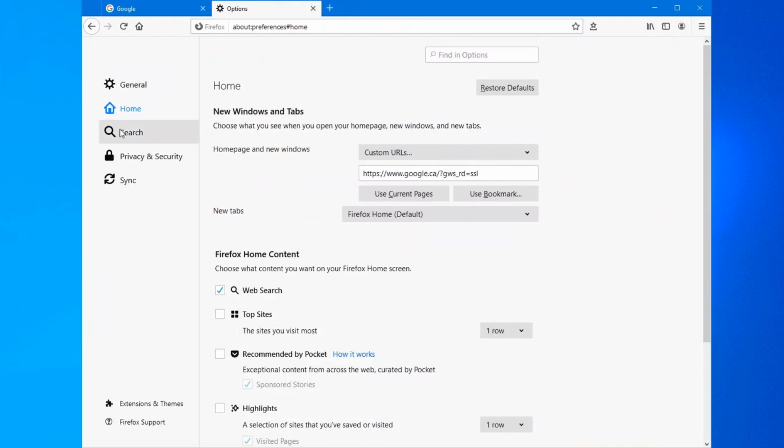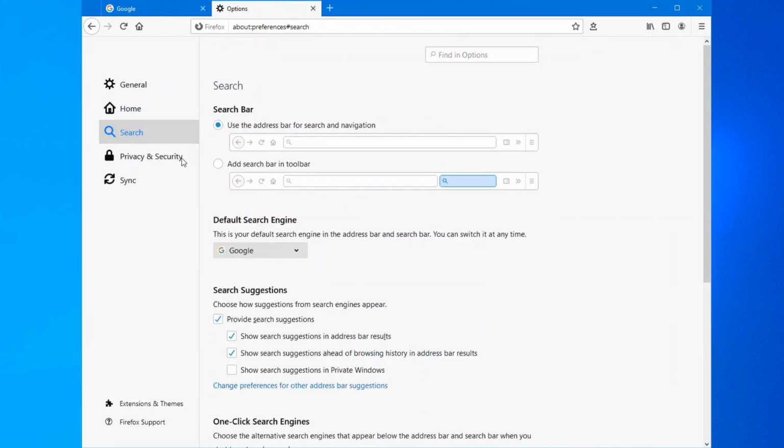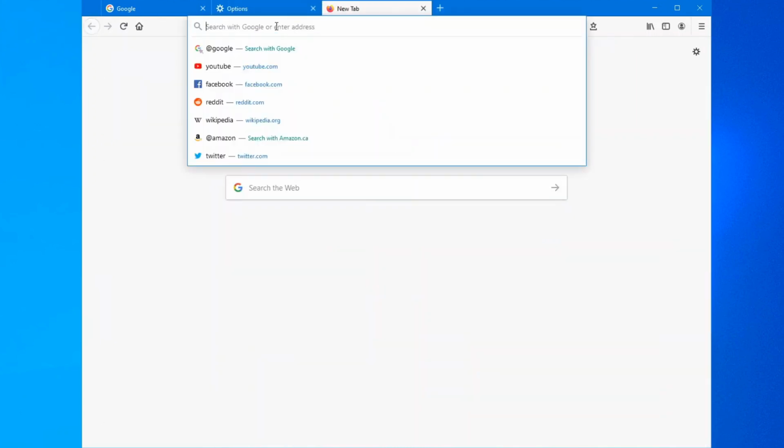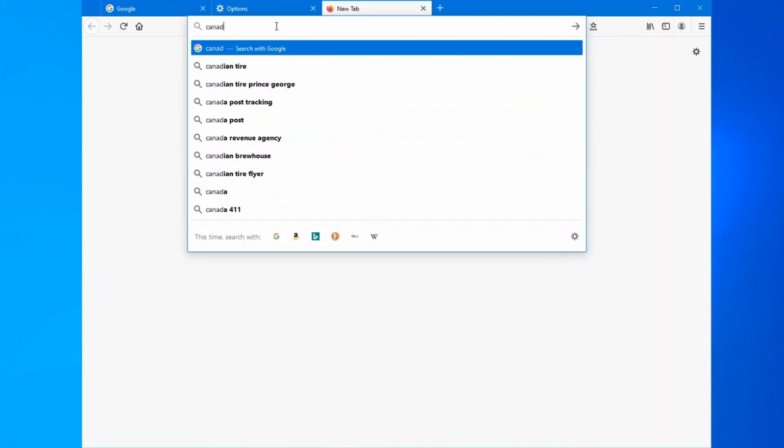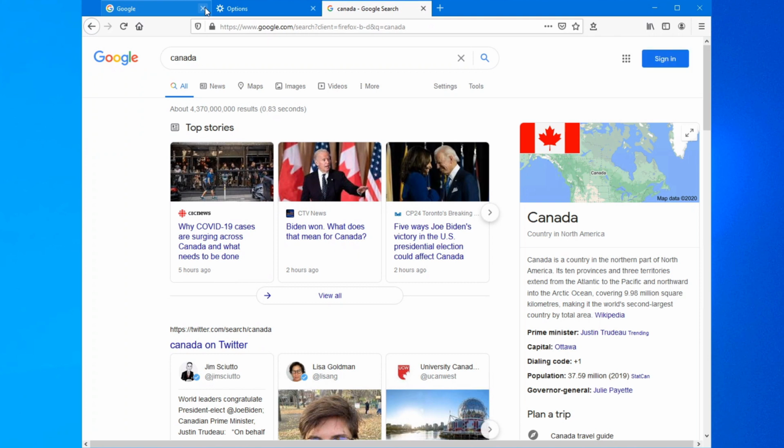If you want your search changed, we come into here, and here's your default search engine. The default is currently set as Google, which is what we want it to be. So we have Google as our default search engine, and in any browser, this bar at the very top here, this is your actual search bar. So if you want to type Canada, for example, there we go. All the results from Canada come up in the search engine.